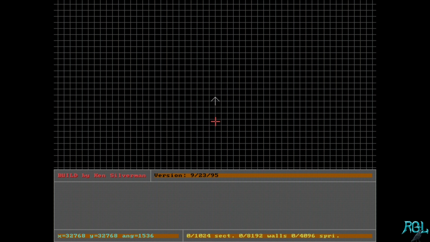Now, we're not going to cover every single thing in this very first video, but we are going to cover a little bit. So the first thing, we look down here. We got our version number, built by Ken Silverman. This is the location of our little white cursor here. And on the bottom right, we have the number of sectors that are in the map out of the max number. Same thing for walls and sprites.